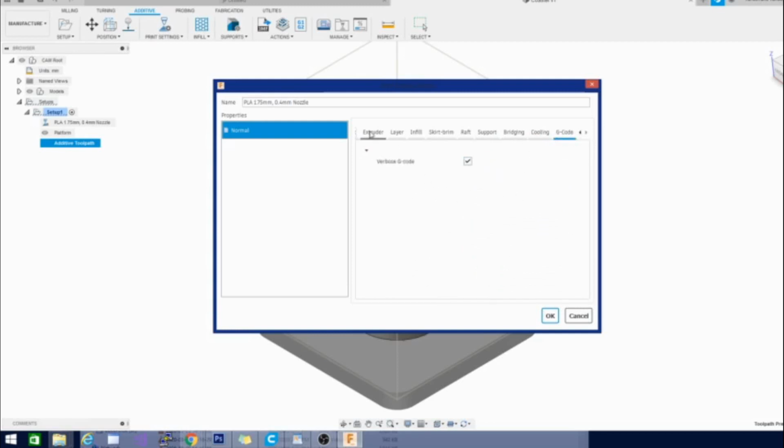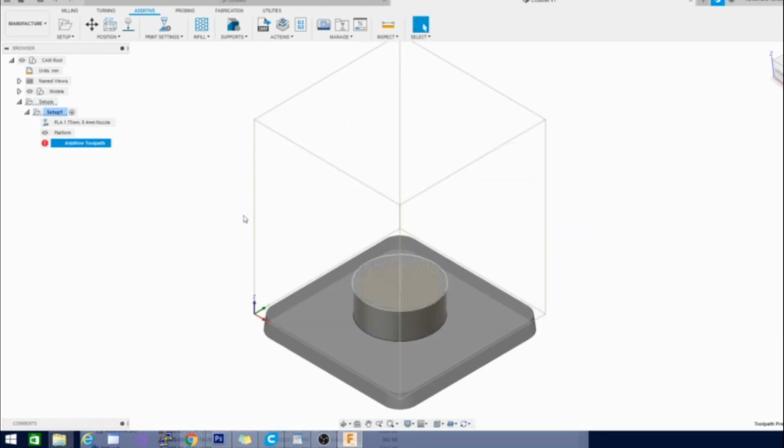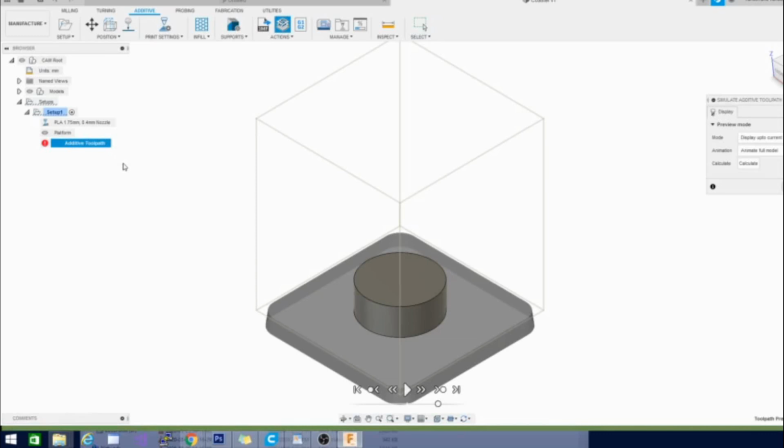G-code, yeah, verbose. Okay, so we are ready to go with this, and we are getting this error here that says toolpath is out of date, which means I need to recalculate.